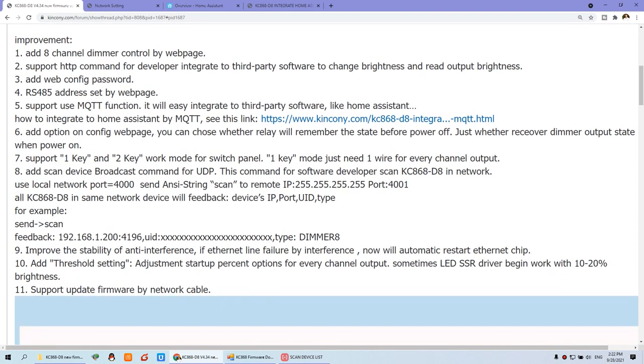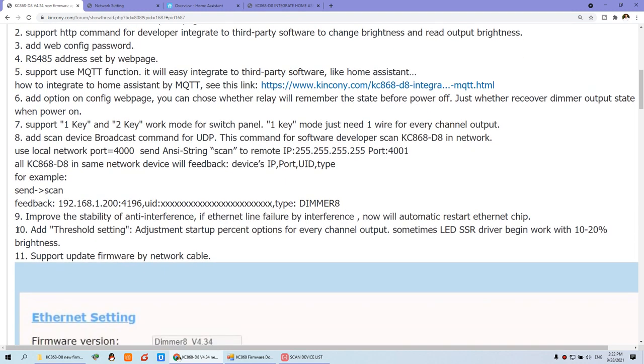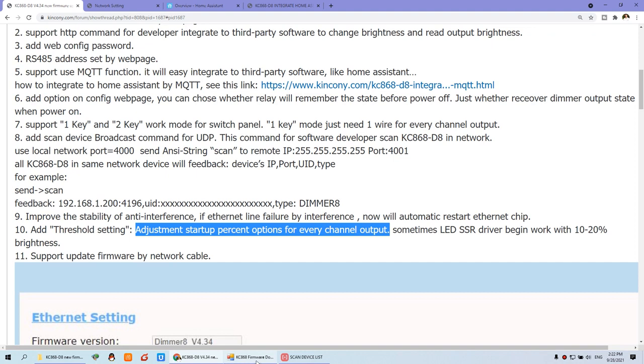And the 9, we have improved the stability of the anti-interference. That is for Ethernet. It makes Ethernet more stable. That's just a function. And the 10 is also important. We have added threshold settings. Adjust the startup % option of every channel output. What this means, I can also tell you.